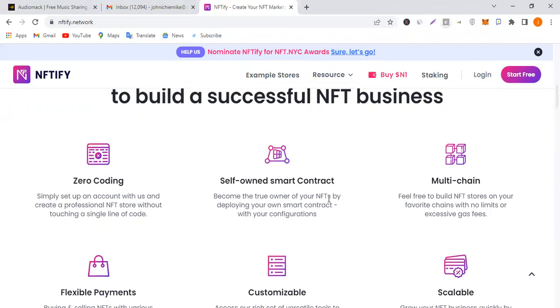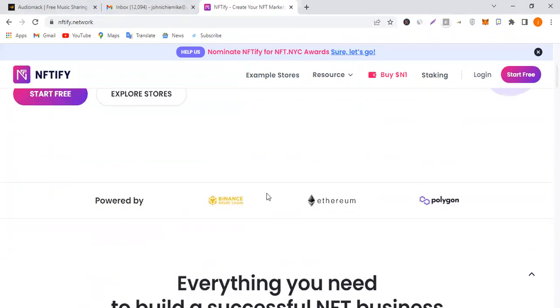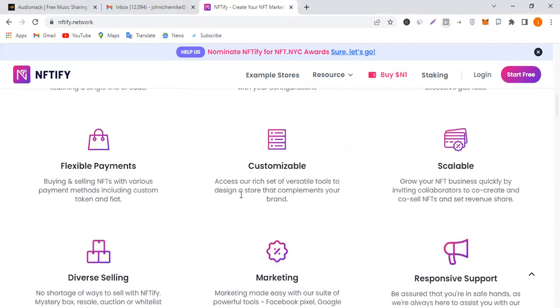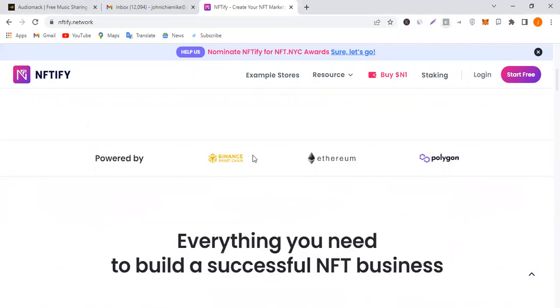And you can build different stores. You can create one store connecting with Binance, another store connecting with Ethereum, and another store connecting with Polygon. And there's flexible payment. There's one thing I want you to know: if you're choosing Polygon, you have the ability to let your customers pay with card. But if you're using the other two options, you can't let your customers pay with their card. They have to pay through the network.